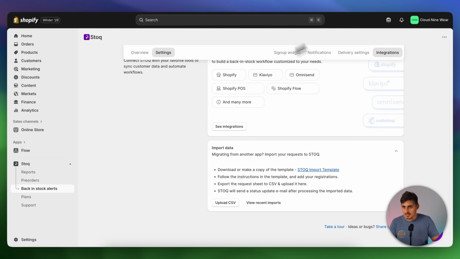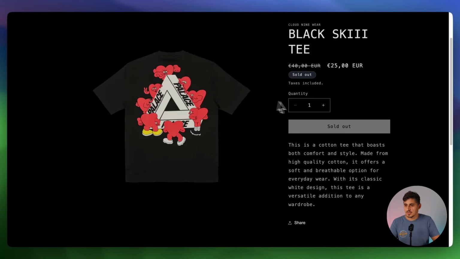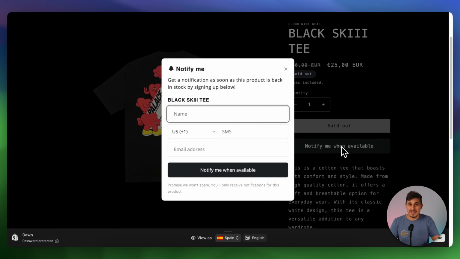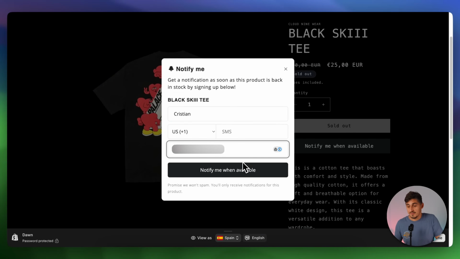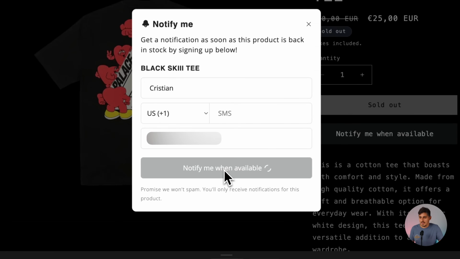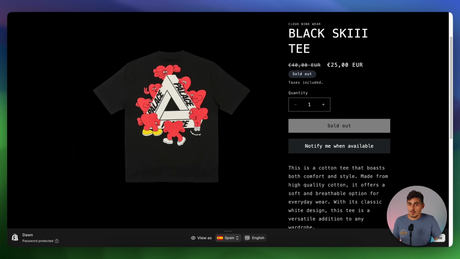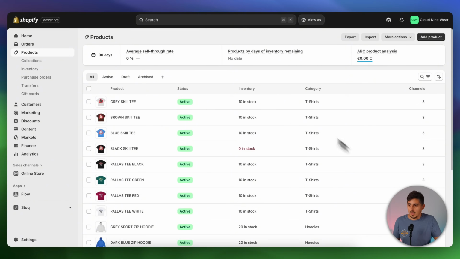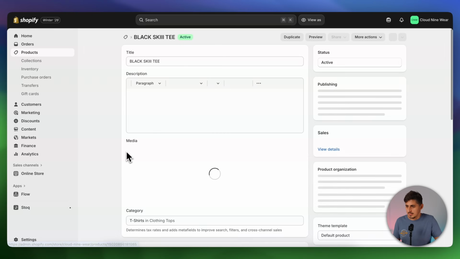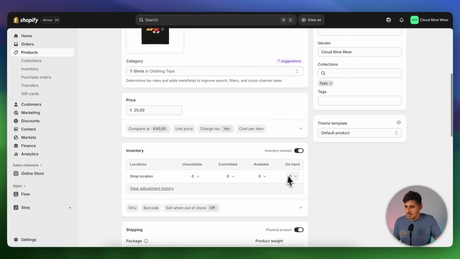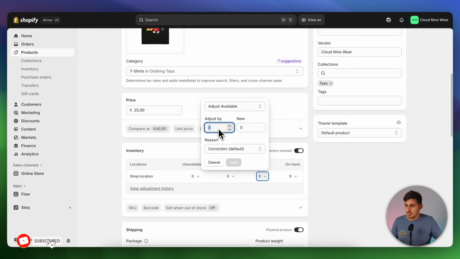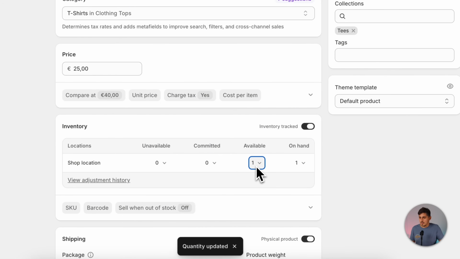So let me go and test this flow. I'm going to go to the store here. I'm going to refresh the page and add my email to the waiting list for this t-shirt. I would like to be notified when this t-shirt comes back in stock. So I'm going to click notify me when available. So the customer now just waits for us to update our inventory. Now I'm going to update the stock for this t-shirt right here, the black ski tee. I'm going to add one item, so I'm going to adjust this with 1. And after adding this item, I'm going to save and it's going to be added in there.